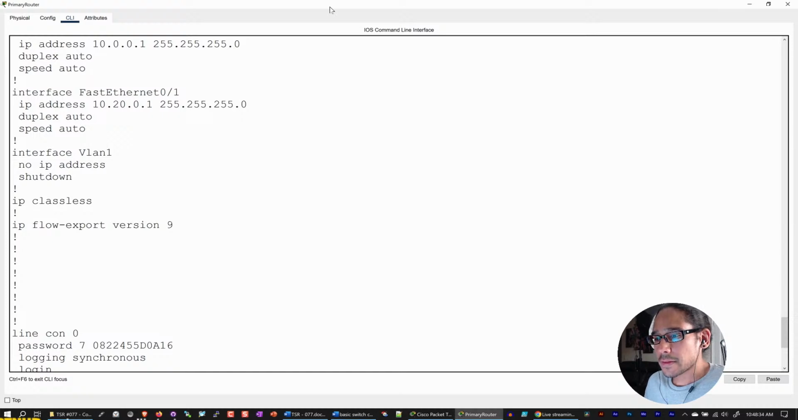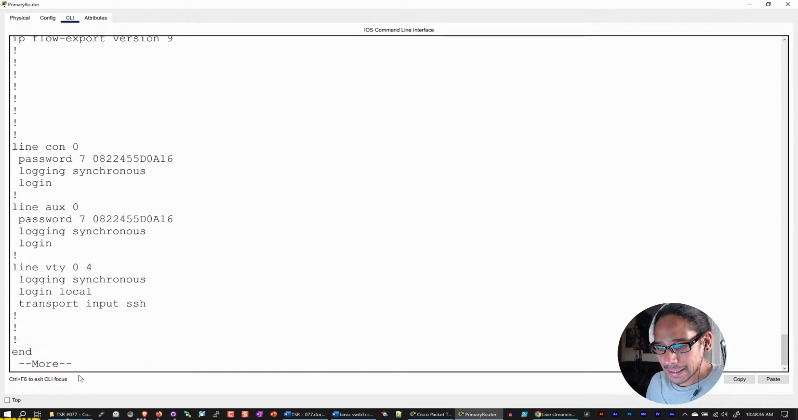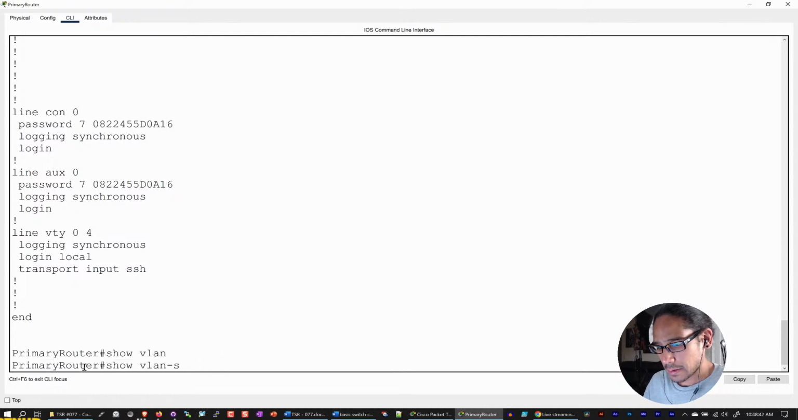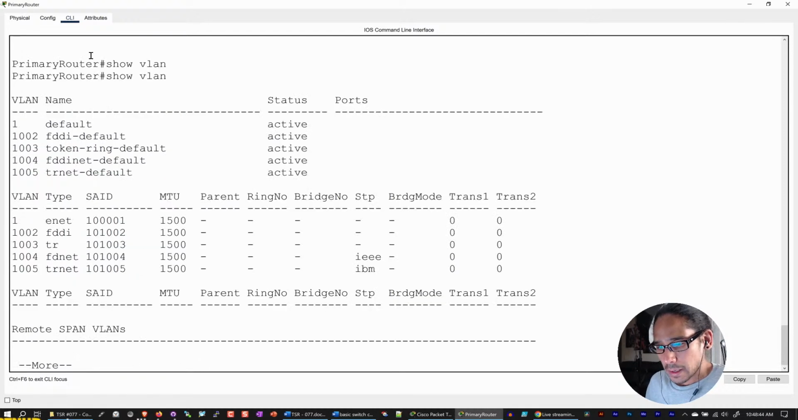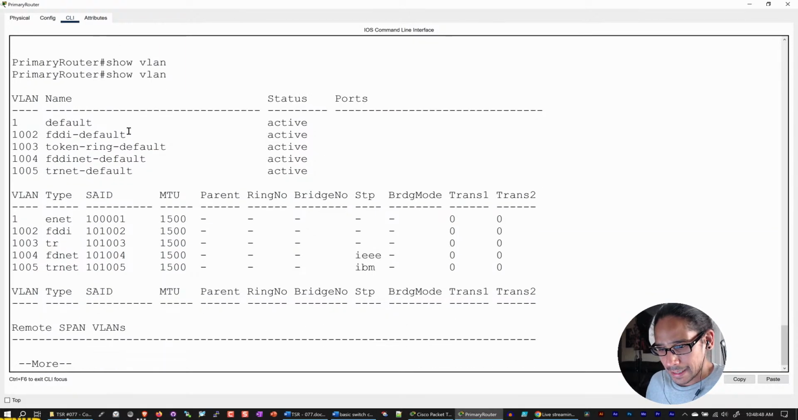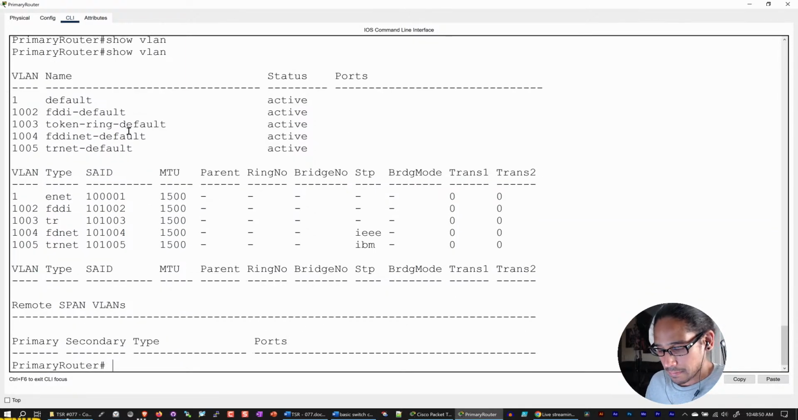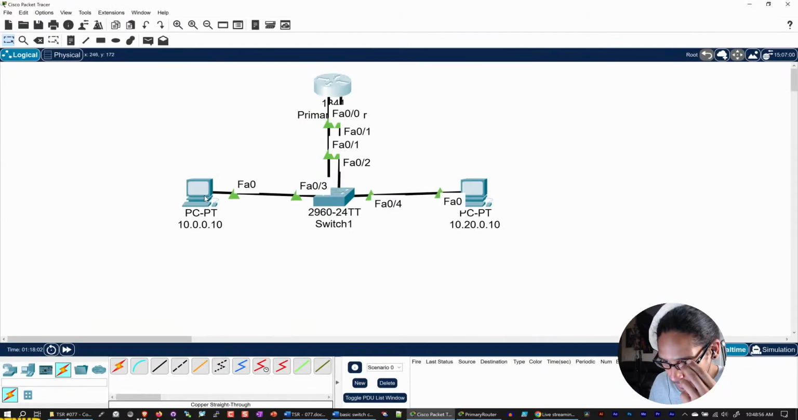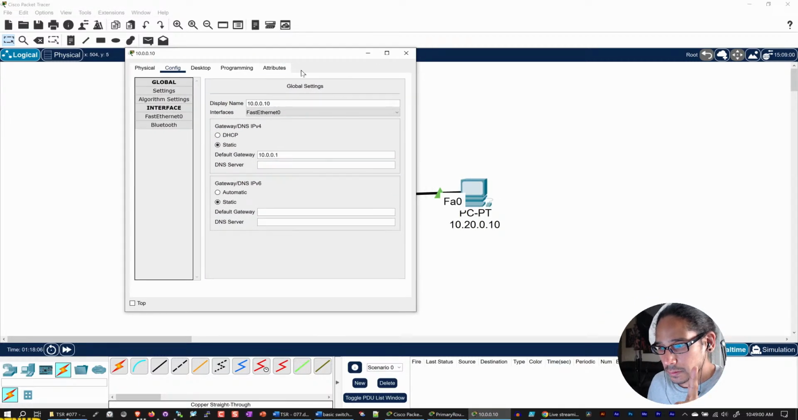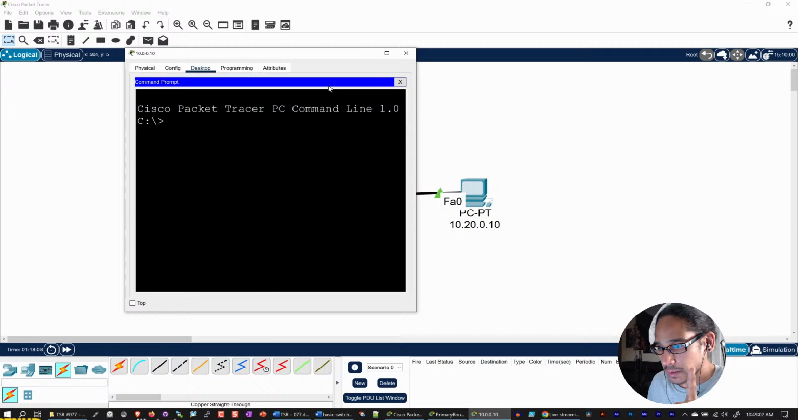Now, within the router, I didn't declare any. If I do a show, I think VLAN is the IP. Okay, yeah, I didn't declare any IPs. I mean, not IPs. I didn't declare any VLANs on it. But everything is green. The way we could test it would be, let's get into PC.